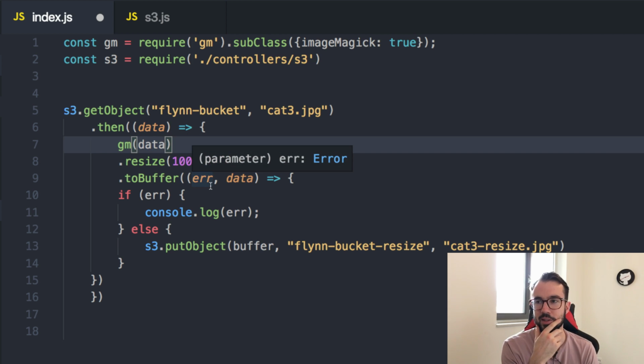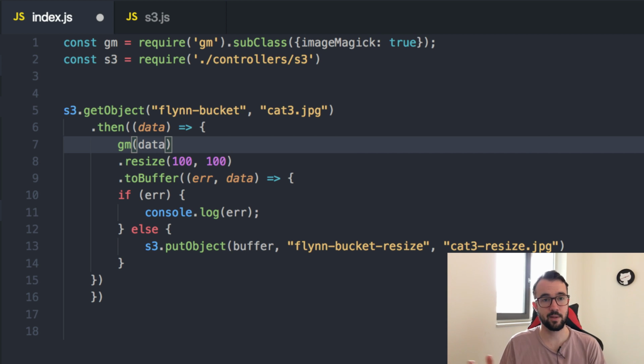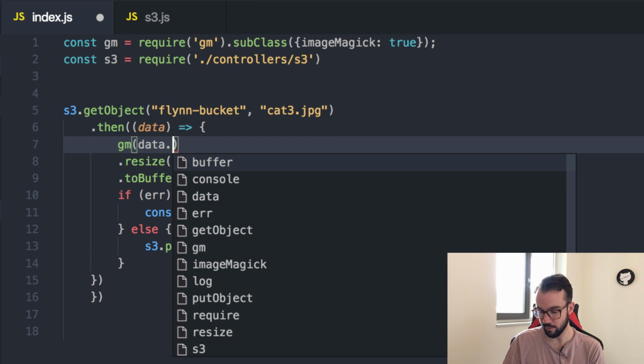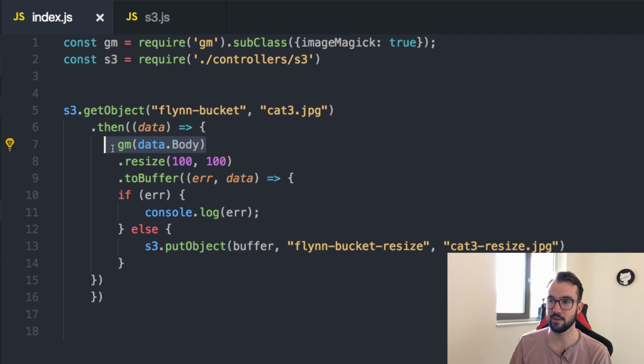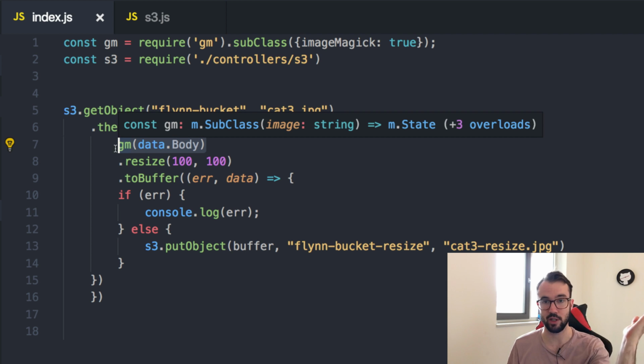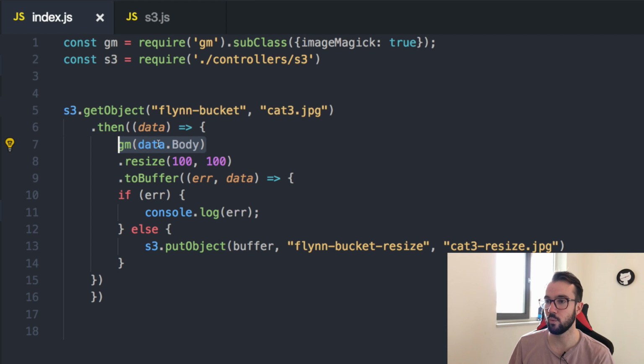Remember, if we look back at the documentation, it said that GM can take a buffer rather than a file path. We've been using a file path up until now, but we can simply pass in a buffer of information and it will work out that buffer and resize it. Now, this object called data contains a property called body, and in the body is the buffer. So in the body of the object that we pull down is the buffer, and we can pass a buffer directly into our ImageMagick machine right here.